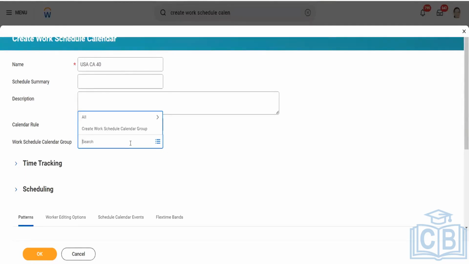Calendar group is not eligibility, it is basically grouping.